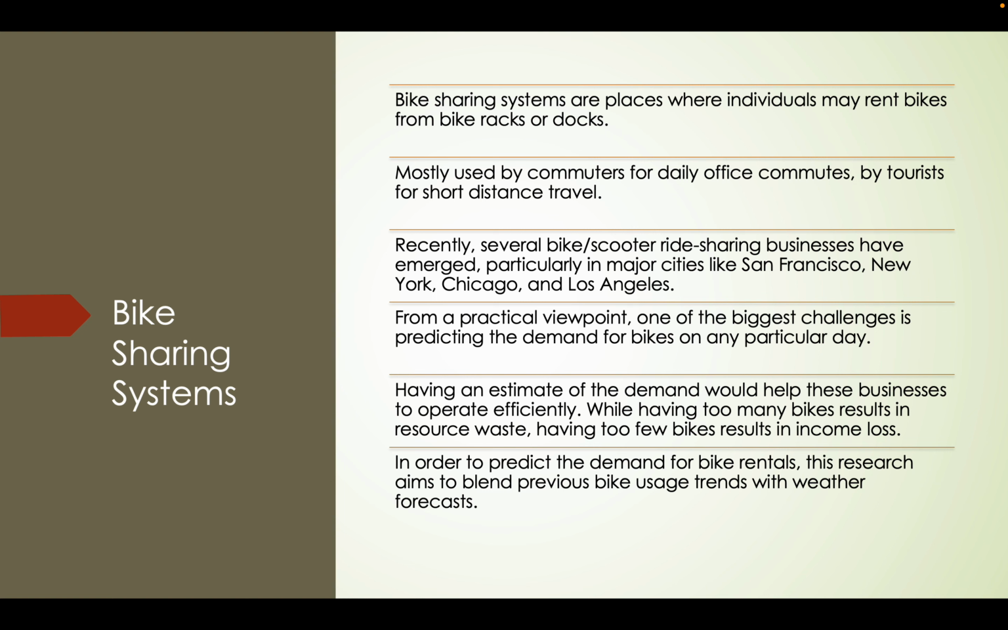A bike sharing system is a place where individuals may rent bikes from bike racks or docks, and it is used mostly by daily office commuters and tourists for short distance travel. Recently, several bike and scooter riding businesses have emerged, particularly in major cities like San Francisco, New York, Chicago, and Los Angeles. One of the biggest challenges is predicting the demand for bikes on a particular day and season, depending upon the weather and temperature.